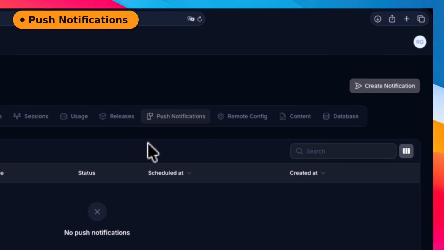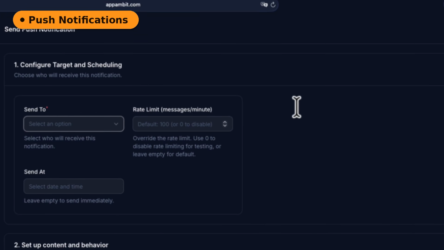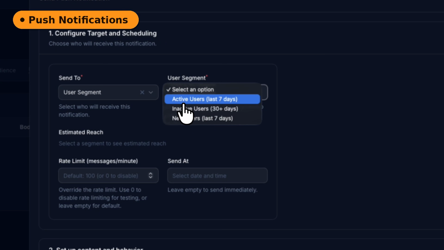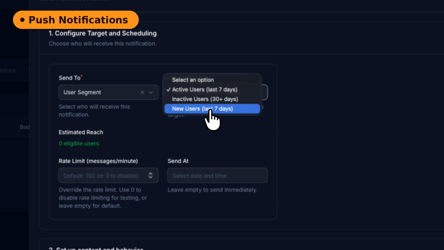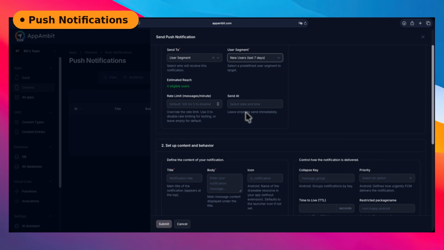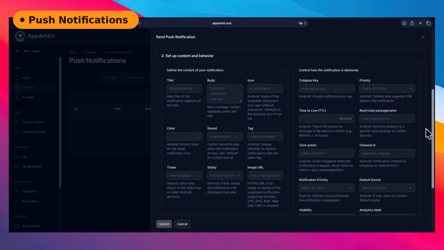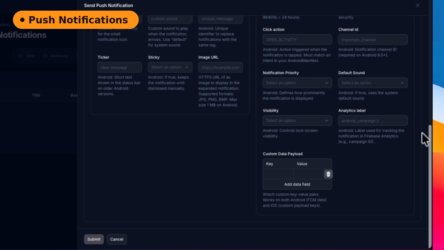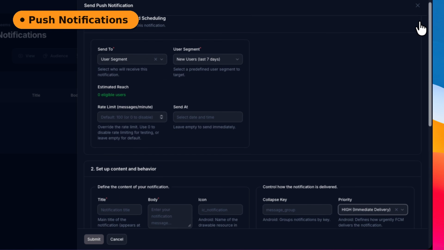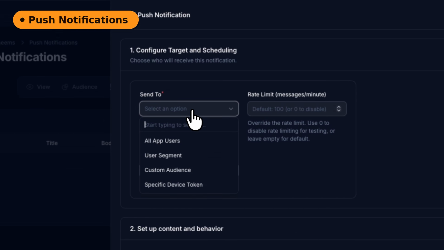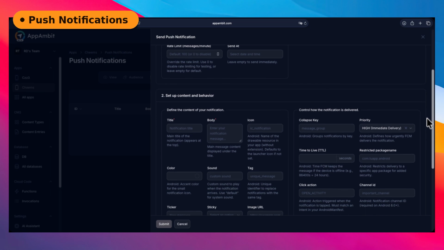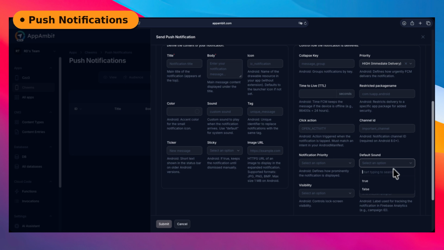When you want to bring people back, that is push notifications. Send to everyone, or to a precise segment, like your active users from the last 7 days, and preview the exact reach before anything goes out. From here, you build the whole message. The content, the icon, the priority, the time to live, and what happens when someone taps it. You can rate limit it, schedule it for the right moment, and tailor it per platform for iOS and Android. And every notification you have sent stays in one list.